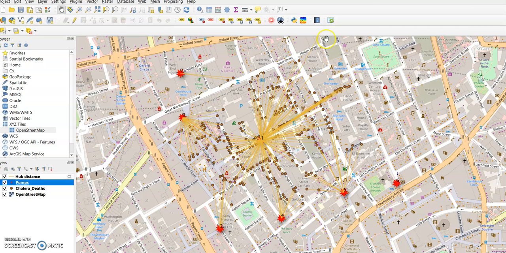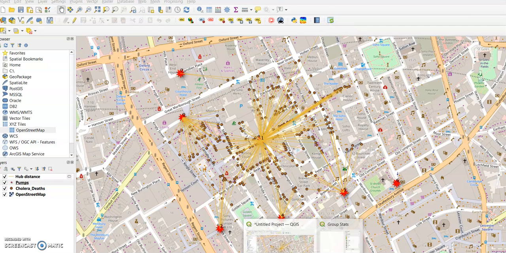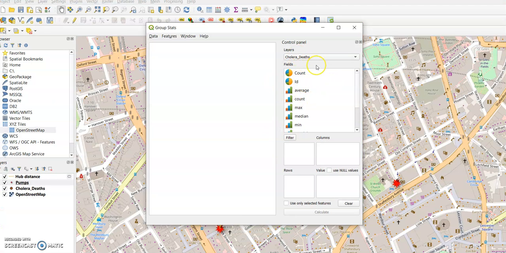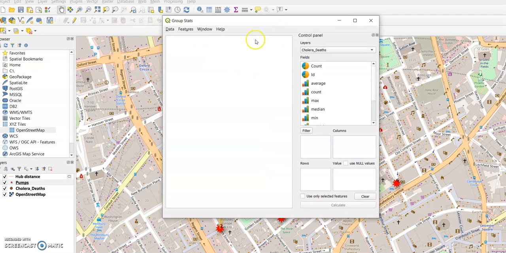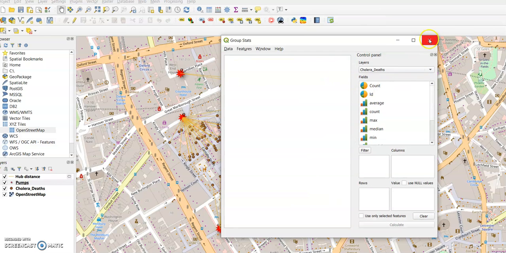After you have it installed, you should be able to see the GroupStats icon in your QGIS interface all the way on your right hand side. Now I'm going to click on it, and that should open up this window. If you're familiar with Excel pivot tables, this GroupStats window looks very similar to that. For this one, I'm only interested in assigning the total number of deaths to each of the pumps. And the layer of interest for this purpose is the hub distance.